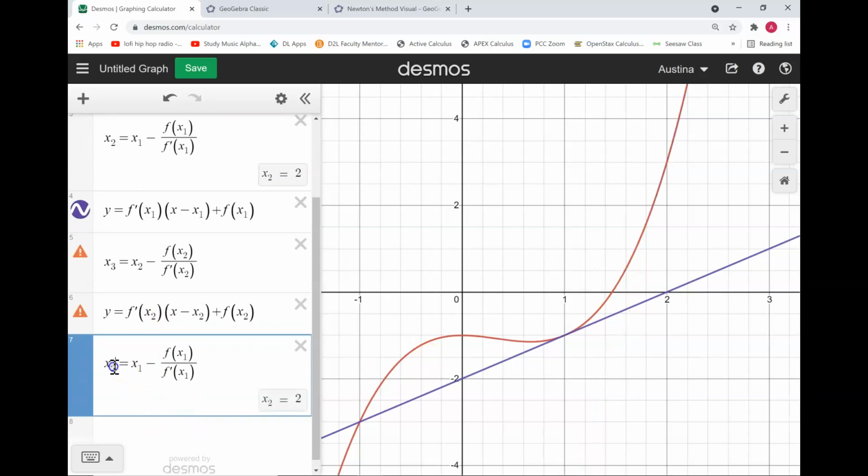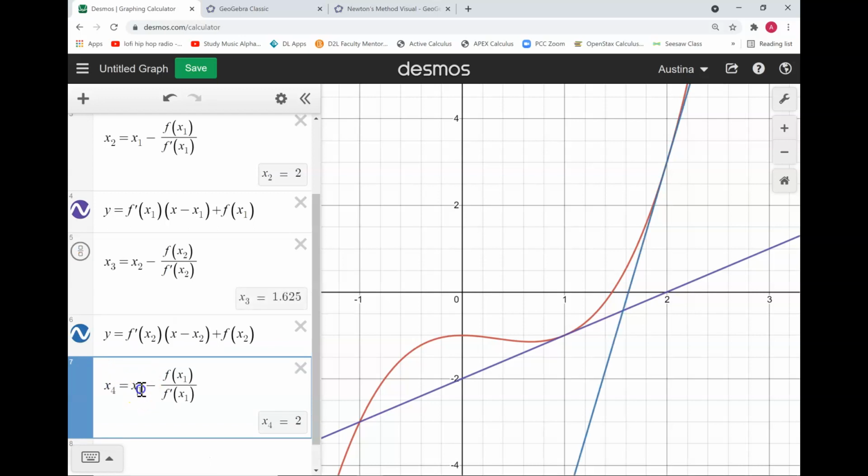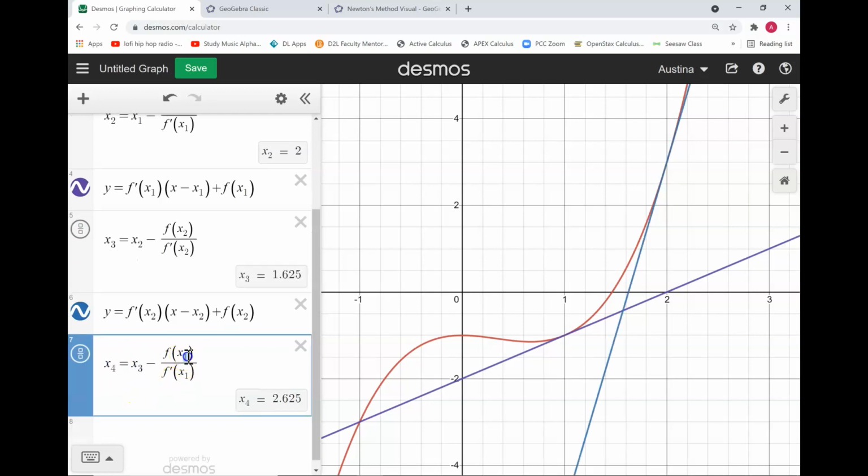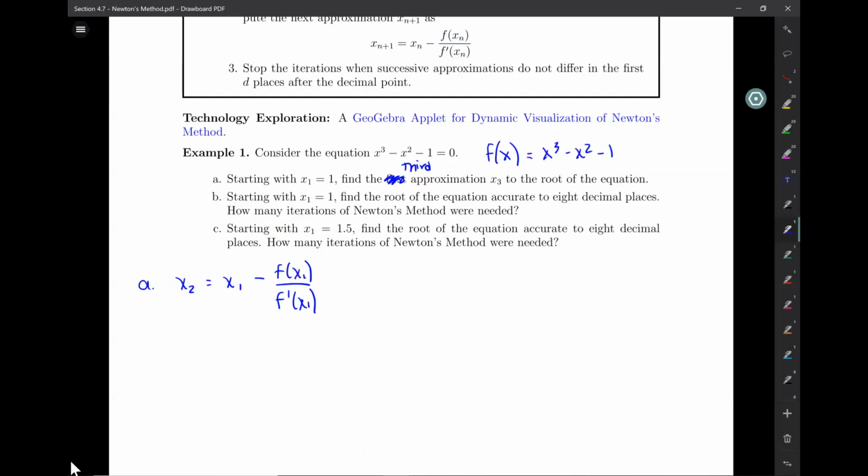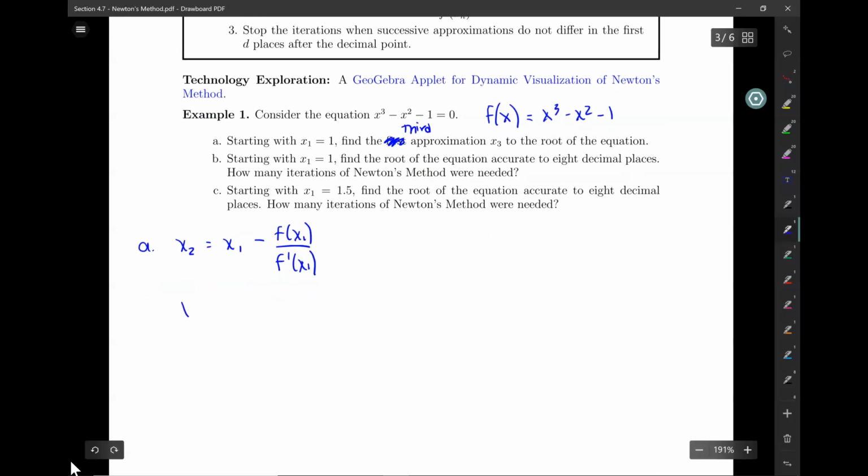You can see how much closer that gets. It doesn't say in the problem to do this, but if I want to see how much more accurate this is, I know I get 1.4857, etc., for x sub 4. We didn't really need to do that. So that's one way we can do Newton's method. And I'll just jot down what we found. We found that x sub 2 was 2 and that x sub 3 was 1.625. That was using Desmos.